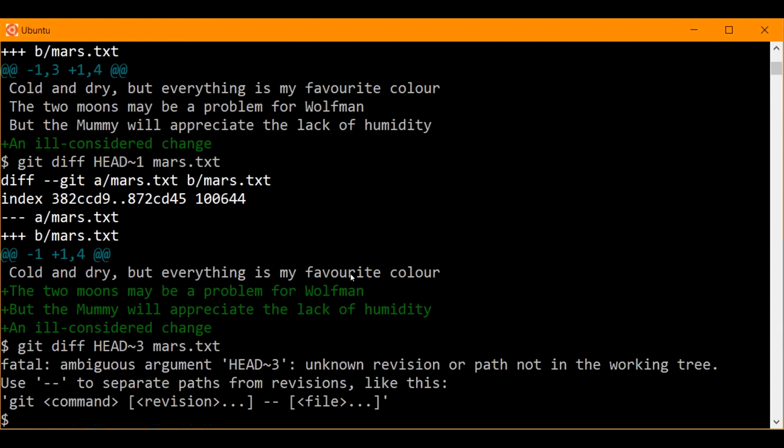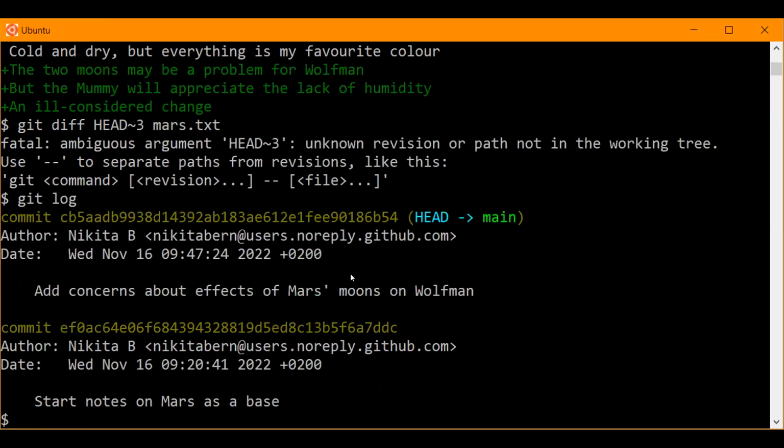And he's not happy with my HEAD~3. He's saying there's a fatal mistake. There is an ambiguous argument because I don't have 3 commits to go back to. There's an unknown revision or path. If we remember from the git log, I can check my git log to see how many commits I have. I only have 2.